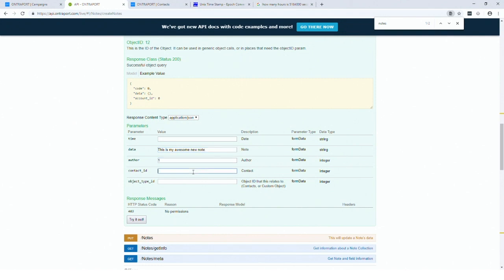The author, I think, is the user ID. So that's going to be whoever you want it to be. One is the administrator. The contact ID is the contact ID. We'll merge that in later, but for now we'll use 7259, which is the one we had before, 7259. And then the object ID that relates. So what type of object are we inserting this into? Because this isn't assuming that it's necessarily contacts. So this is important to understand because remember, pets, all these different object types have notes. So it's asking, well, what contact ID of what, right?